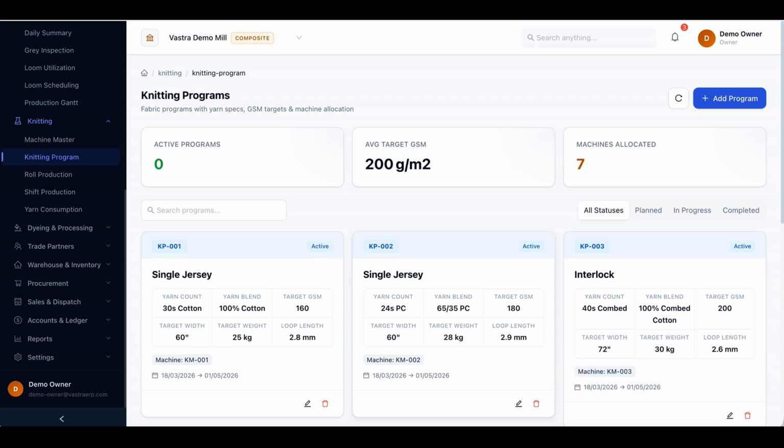In the Knitting Program section, you can manage all active knitting programs. This screen displays details such as target GSM and machine allocation, helping you streamline your production planning. Efficient program management ensures that you meet your quality and delivery commitments.